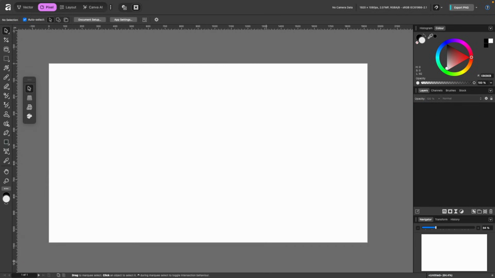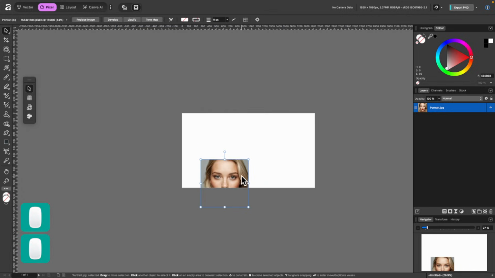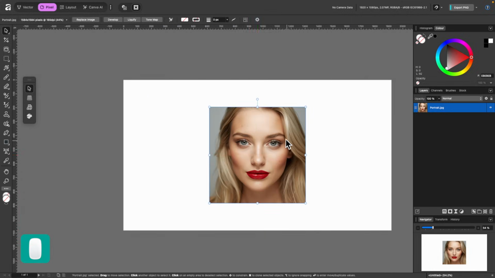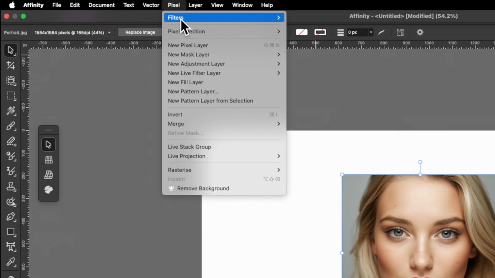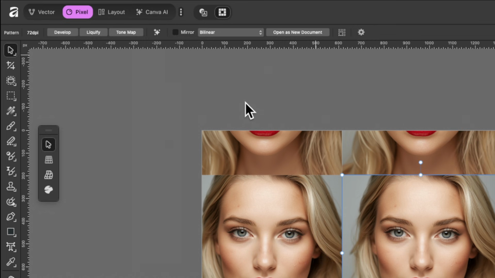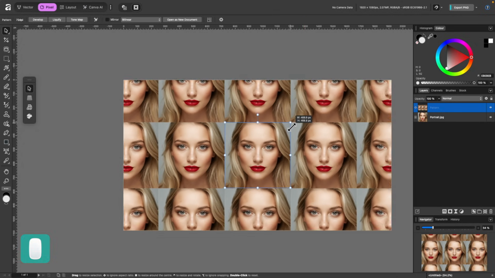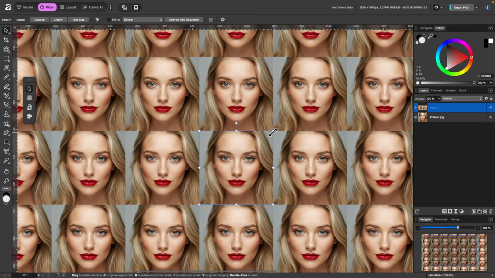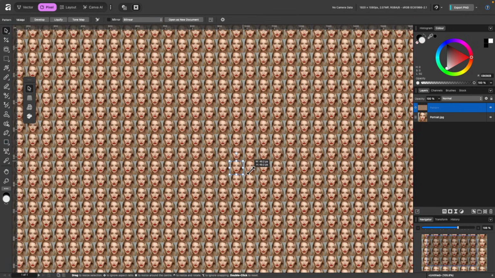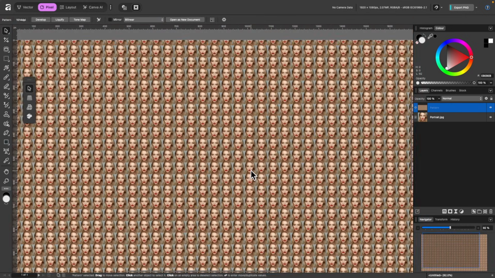And I'm going to bring on our portrait that we were using earlier. I'm just going to drag that on there, scale it down a little bit. And from here, I will go back up to Pixel. And then I will go on New Pattern Layer from Selection. So obviously the image is my selection. So I'm going to click it. And now you see it's just repeated along there. So I can scale this in. And I can get infinite duplications of this face. Pretty cool, right? Moving on.